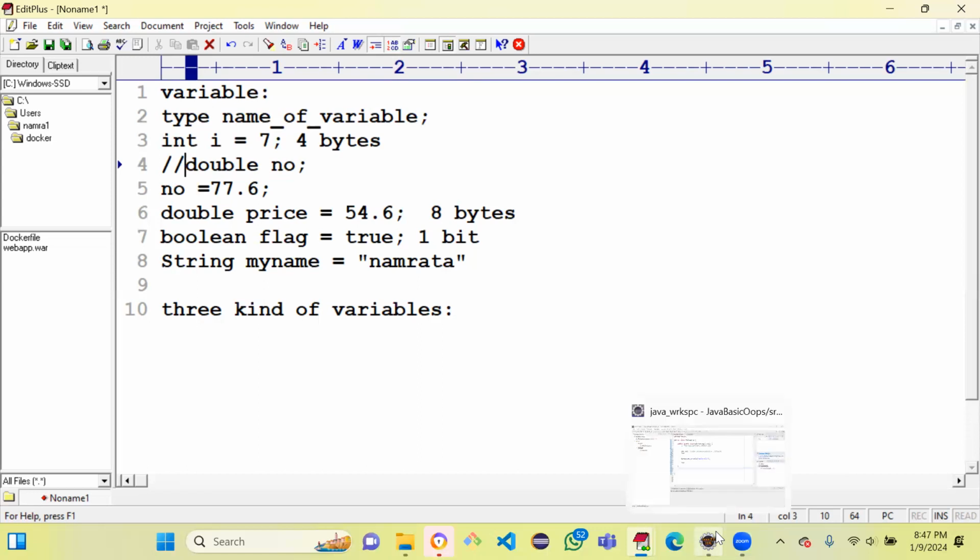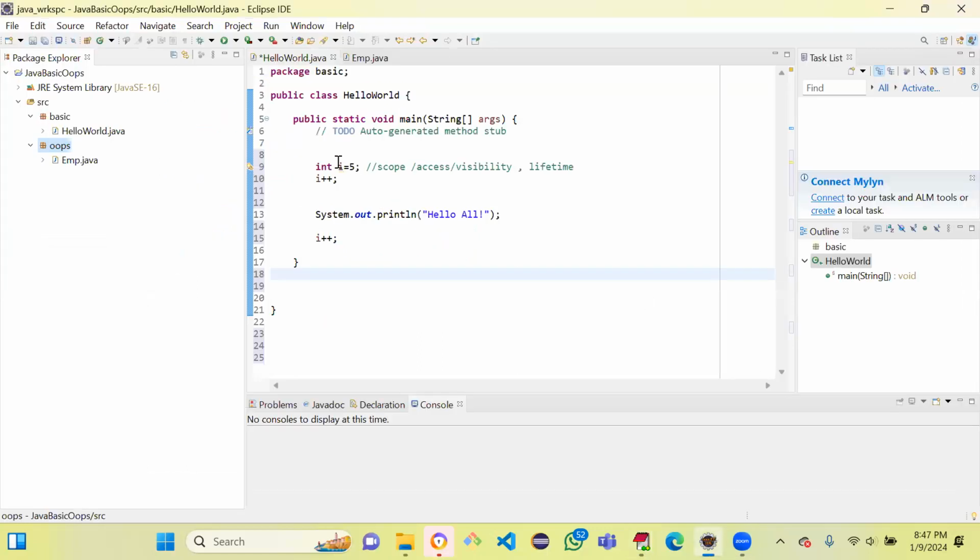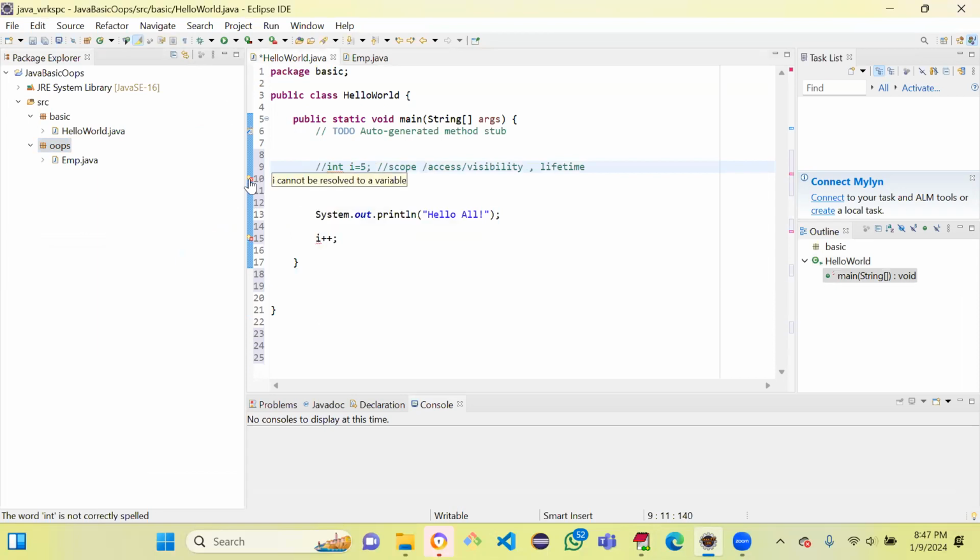Suppose here I comment this line and try to say i++, it will say i cannot be resolved to a variable. No memory is allocated, you have not mentioned a container, you have not defined anything. How can you use it? So just remember that before you use a variable, you have to define its type. In Java, it is mandatory to define a type. It's not optional.